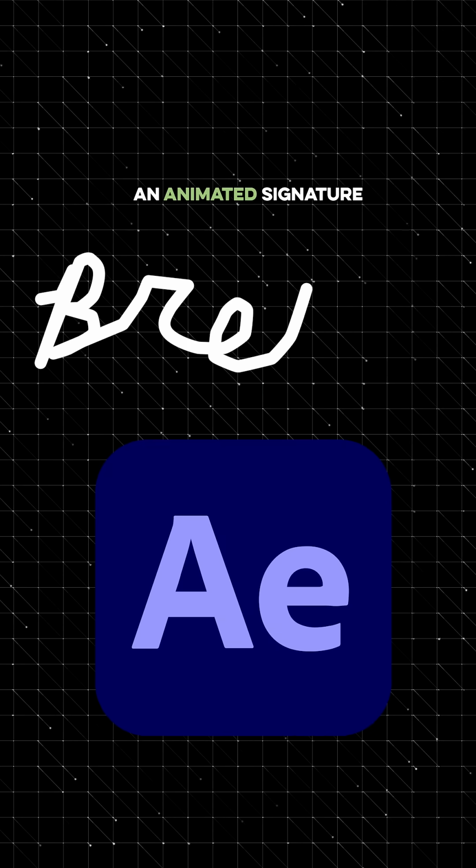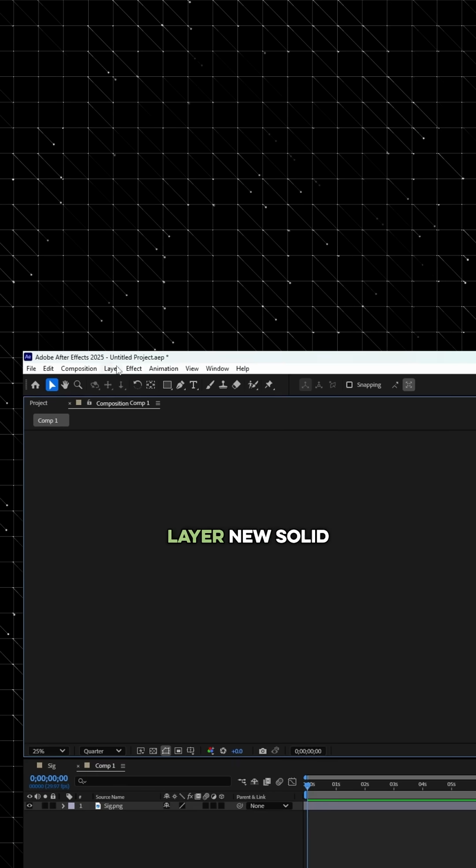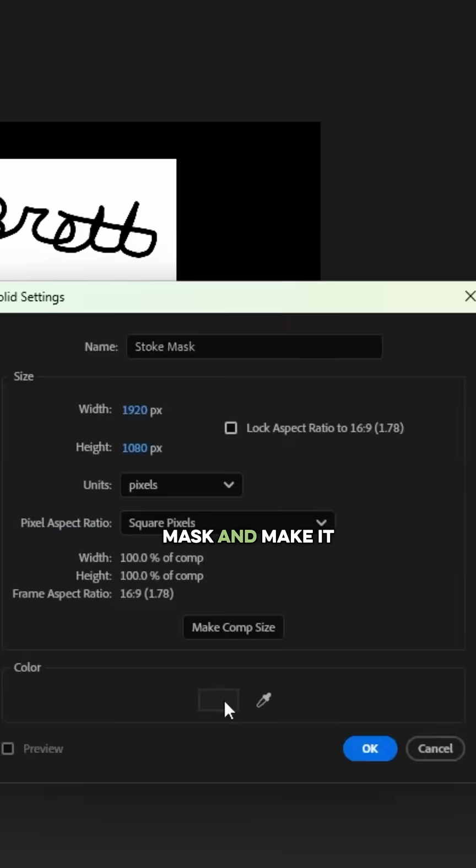I'm going to show you how to make an animated signature in After Effects. Open After Effects, import your signature as a PNG. On your timeline, click Layer, New, Solid, and name it Stroke Mask, and make it any color.